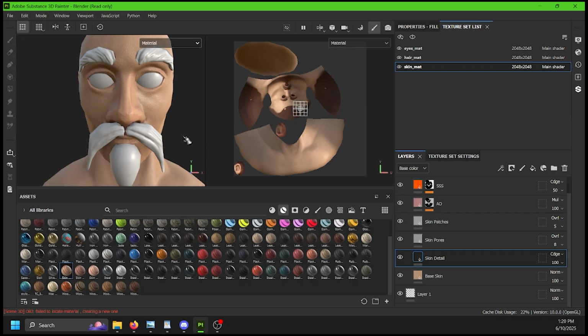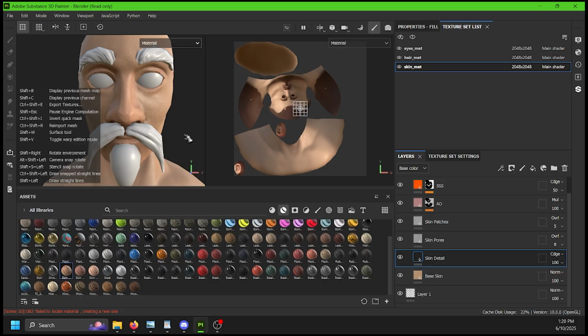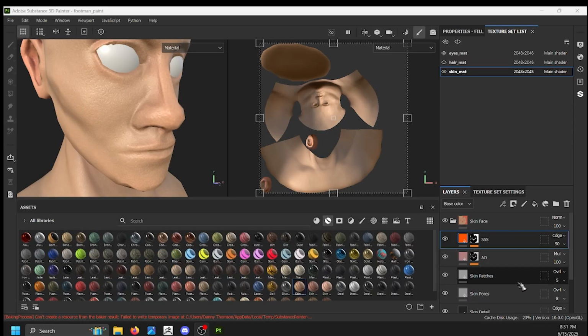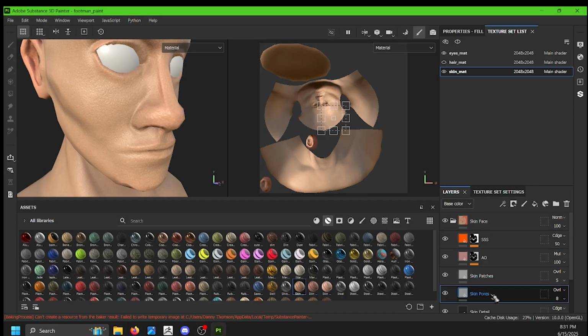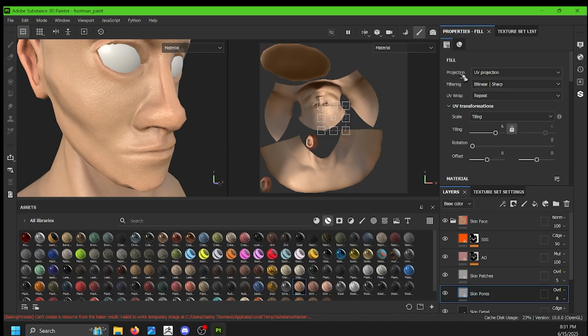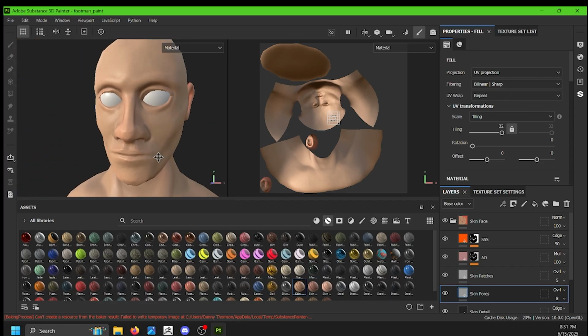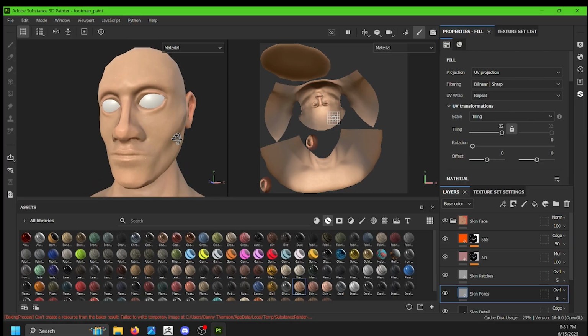I'm just going to rotate my light by holding down the Shift key and right-clicking, so we can get that light right in front of him. Now, one thing I think I'm going to want to change is the skin pores here. You can see they're a little large. Well, I'm going to go into the Fill Properties, right up the top of your screen here. I'm going to change tiling. I'm going to crank it up as high as it goes, and that should get rid of the ugly pores. And now we have a nice base to start painting on.